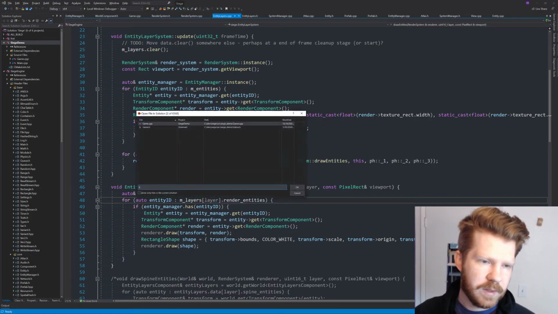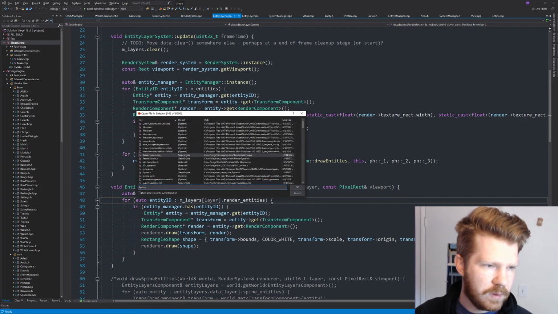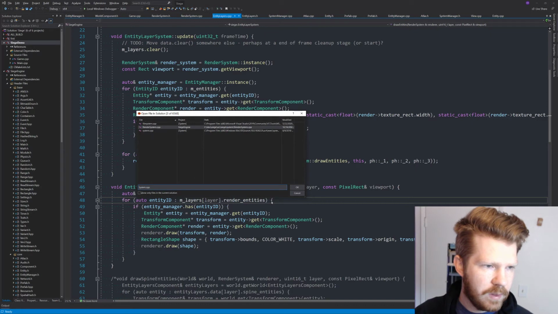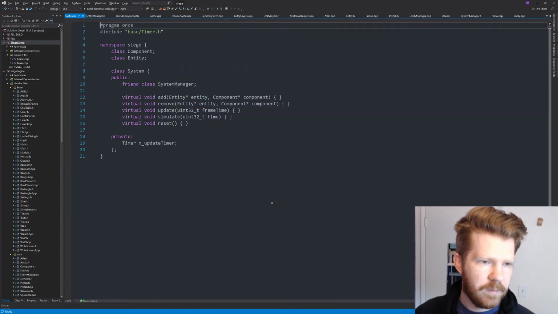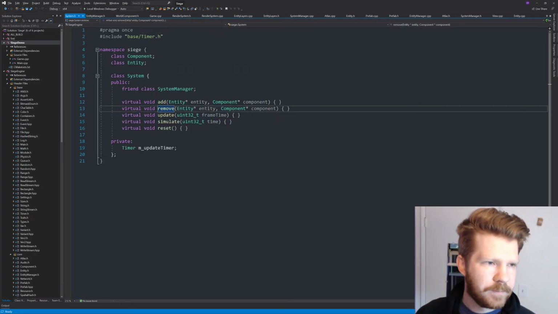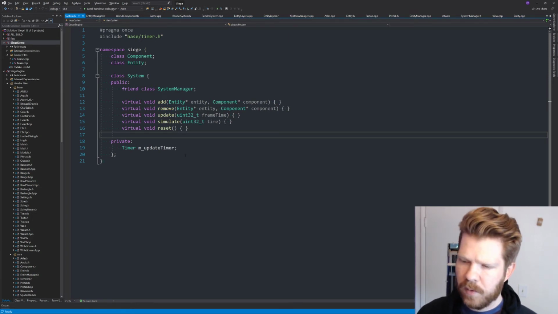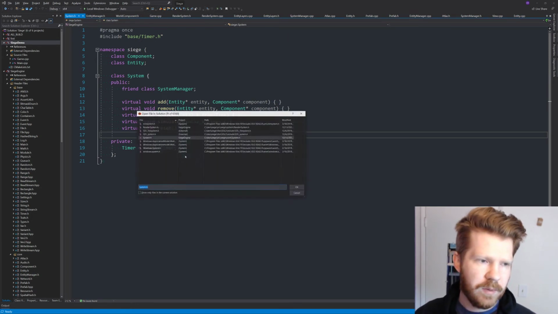As far as systems go, system.cpp, let's try to find that. Oh, you know what? I think we only have a header for system right now. So it's really simple. We'll probably expand this a little bit more. I think there's going to be more data that we need to put in there.